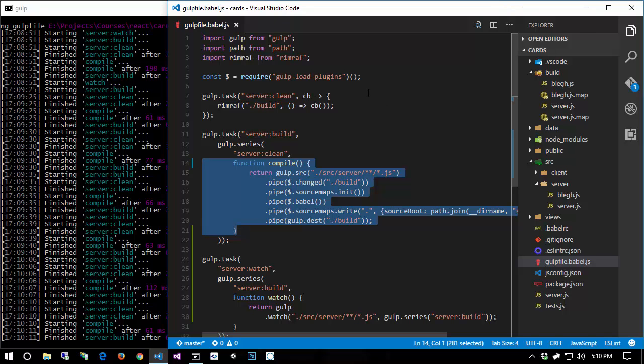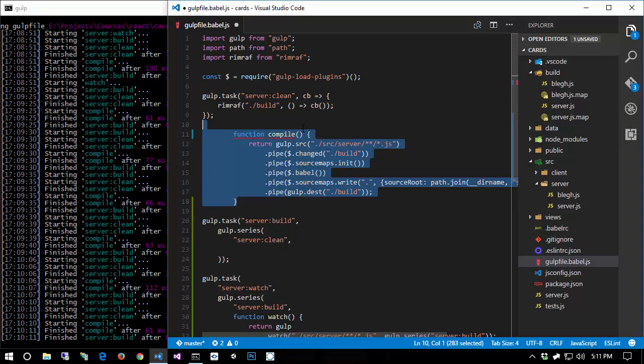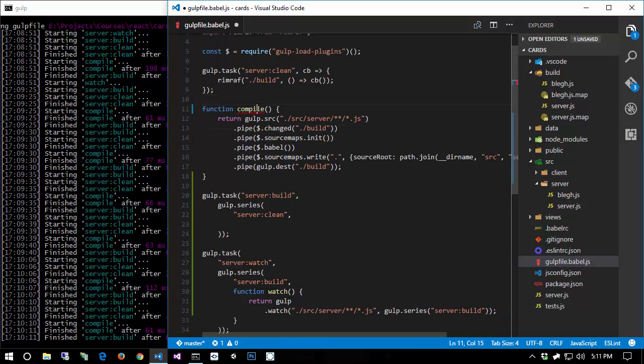So I'm going to take the compile function, I'm going to cut it, and then I'm going to paste it, I don't know where to paste it, maybe below server clean, and just leave it as a function. And I'm going to call it compile server. Now you see ESLint is yelling at me because it's not used yet, but otherwise this code is valid. Then inside of my server build Gulp series, I'm going to pass in server clean, but then I'm going to pass in the function compile server.